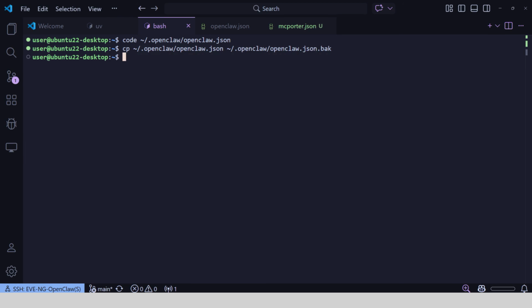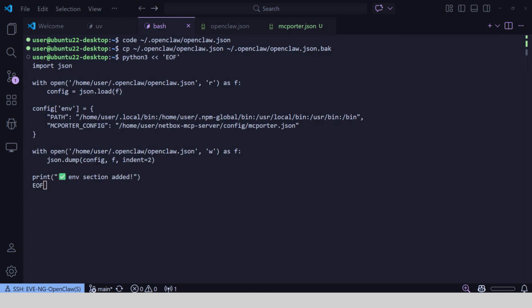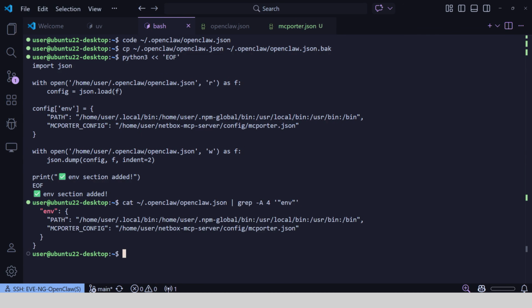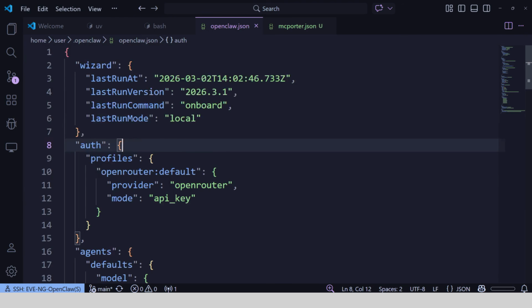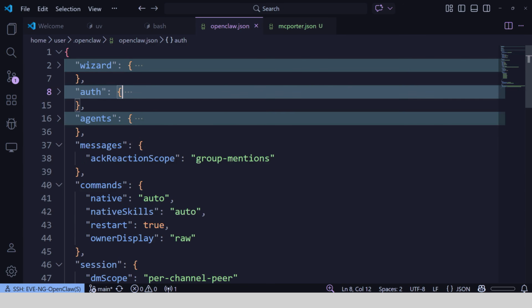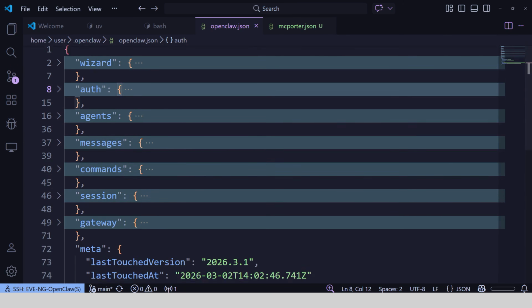This is an important one. Now we'll use Python and update the env section of this file, which essentially performs 2 actions. First, update the PATH variable to include the UV binary, and point the mcp_config variable to the MCP porter configuration we just created. So let's quickly verify the configuration using the cat command. And if you are curious to know where this is updated in OpenClaw, you will find these details in the last section of the configuration file.